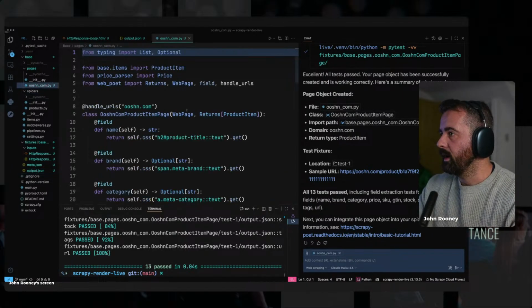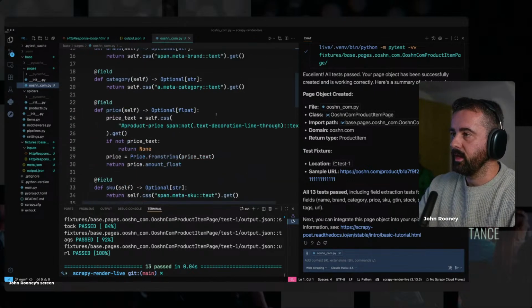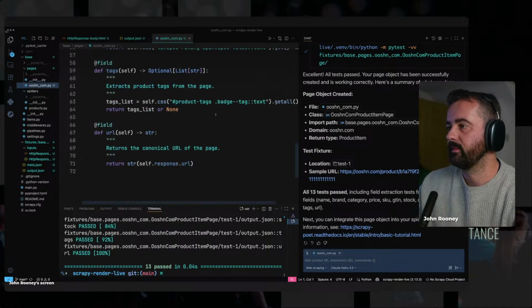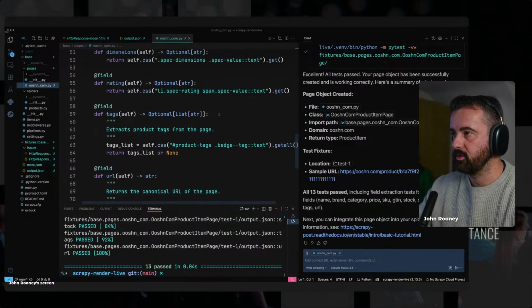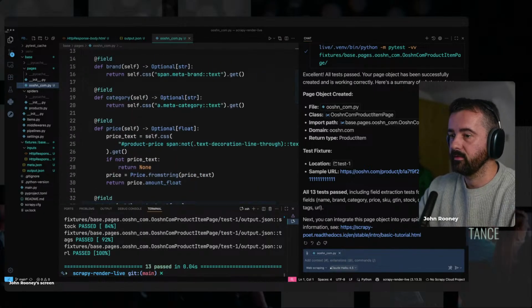So we do have our page object filled in. The AI did all of this for us. I used to use Gemini 2.5 Pro for this, but this Claude Haiku 4.5 has been very, very good. So let me just do one more, because we have the list pages to do.